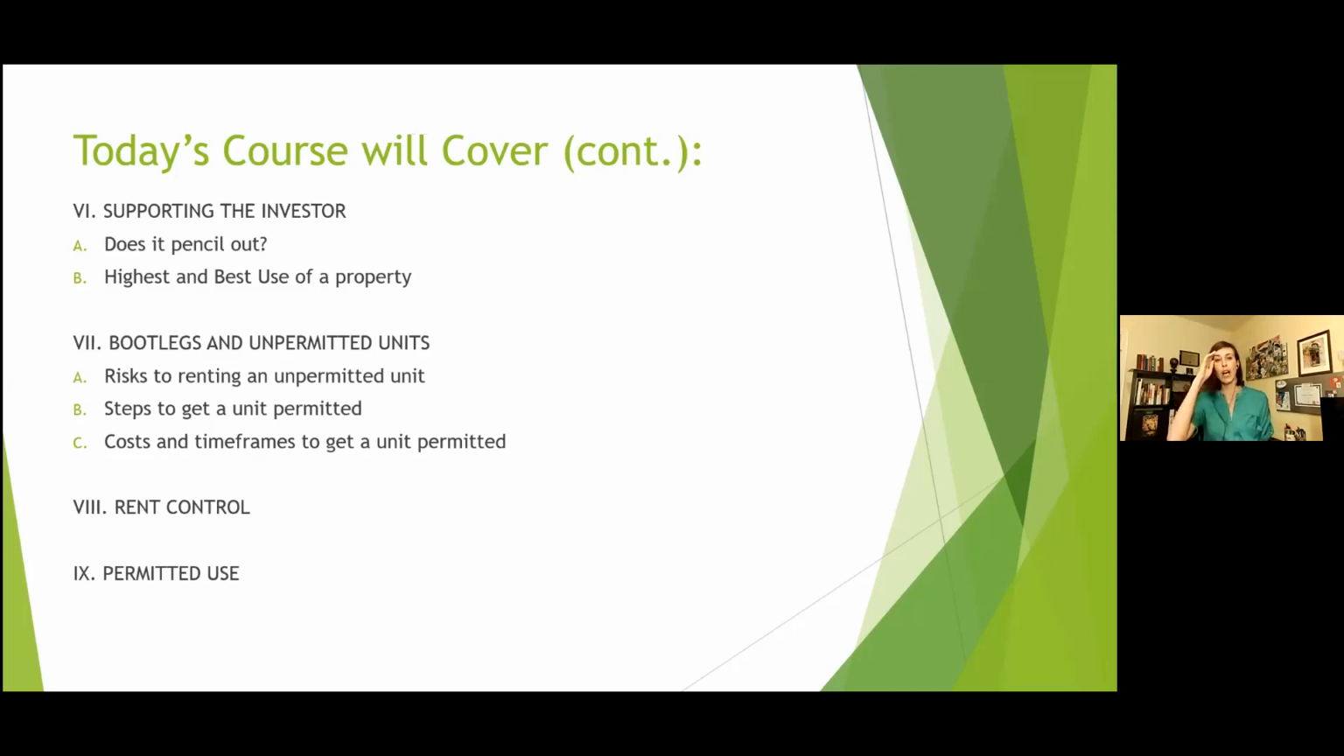And then we're going to talk about bootlegs and unpermitted units. What are the risks potentially for renting those out, and what are the steps to go ahead and get those permitted? And then costs and timeframes to get a unit permitted. A lot of people have some misconceptions about that, so I want to cover that. And then rent control and permitted uses for ADUs.